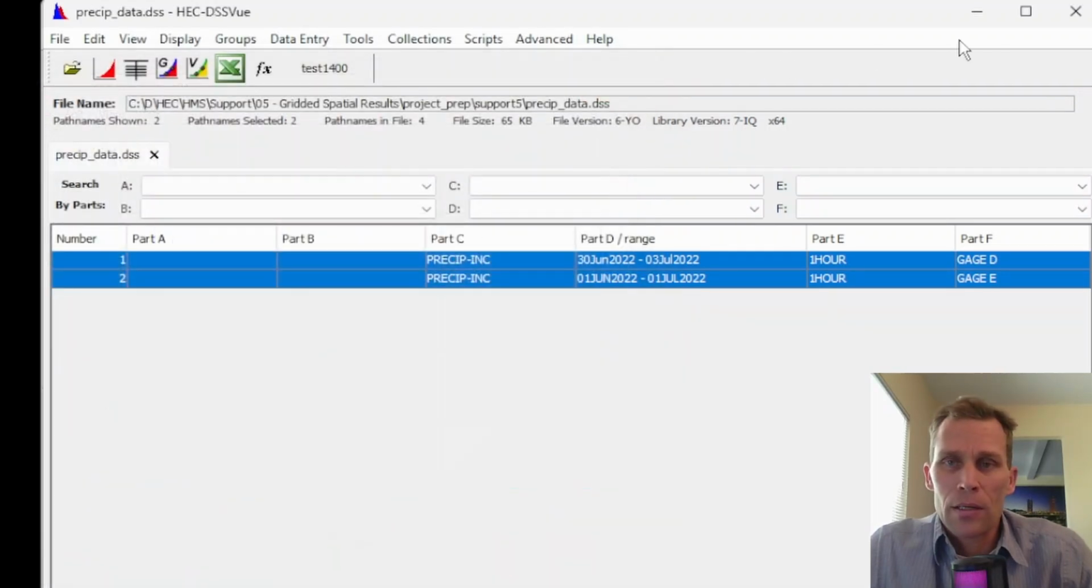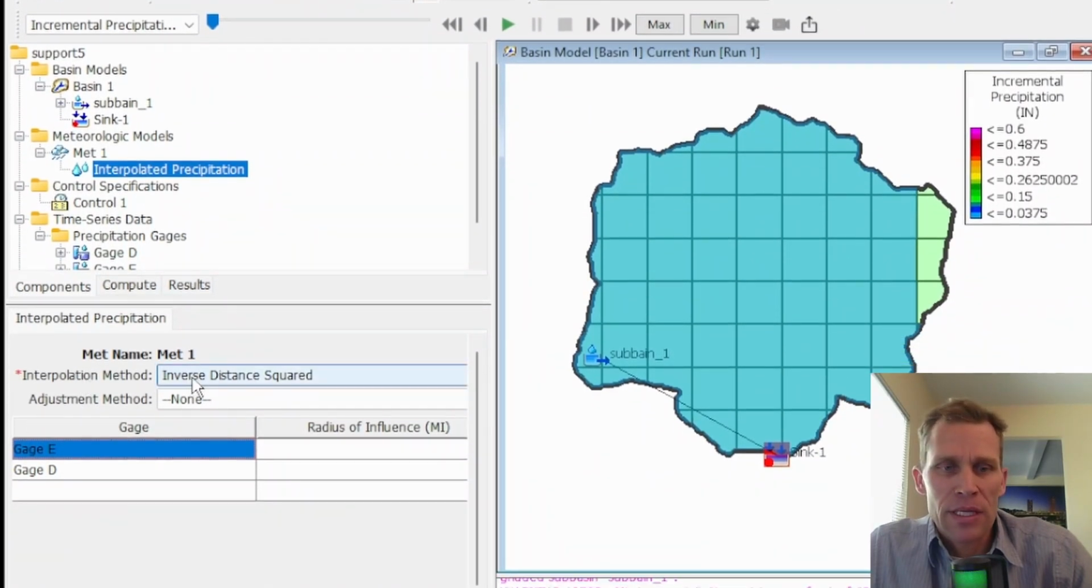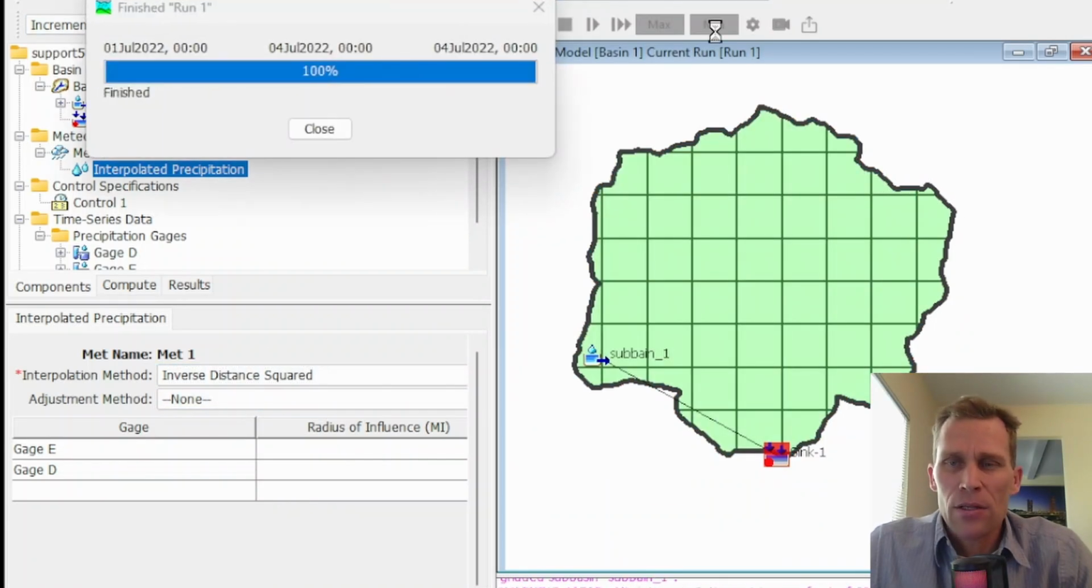Okay, so I'm going to go ahead and close that, minimize that, and just recognize that the interpolation method I'm using is inverse distance squared, but you can use a few other options as well. No radius of influence and no adjustment method, but those are also options. Okay, so let's go ahead and save and run one more time and then take a look at some different results.